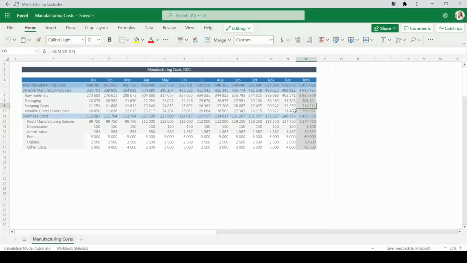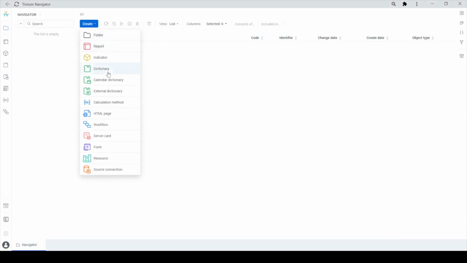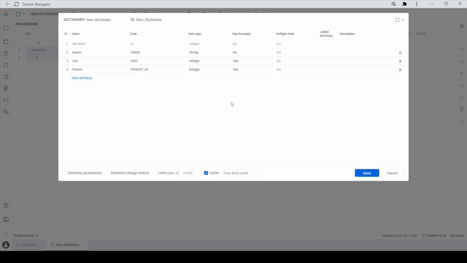And we can define that we need the dictionaries, cost items, and calendar, and the manufacturing costs indicator for the report in 3v app. A dictionary is a data that uniquely identifies objects of something, for example, lists of employees, clients, products, etc. To create a dictionary, you need to click the Create button, Create Dictionary, and the dictionary is ready to use. In the constructor, you can set the name and identifier of the dictionary to easily search and work with it.